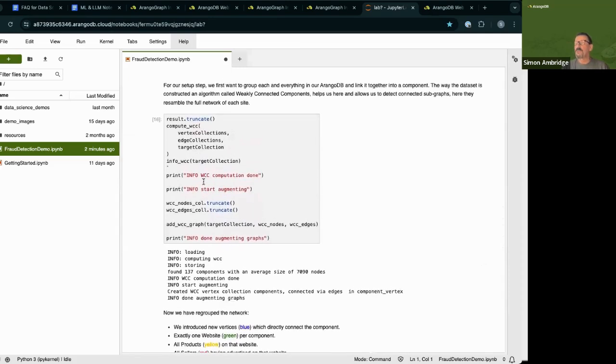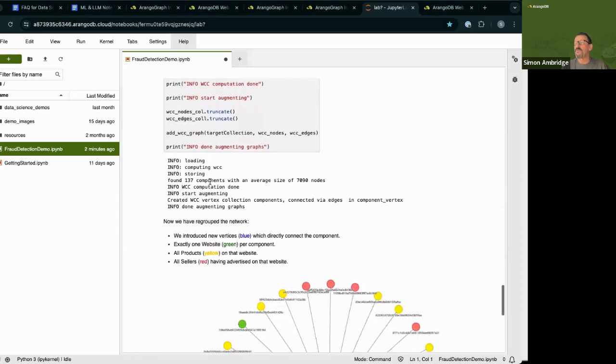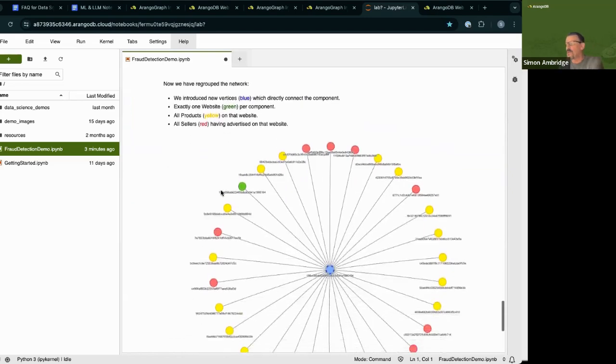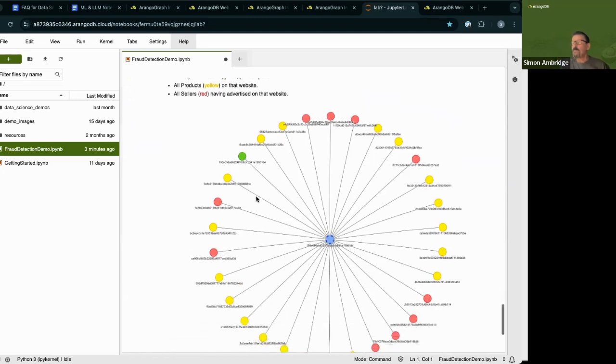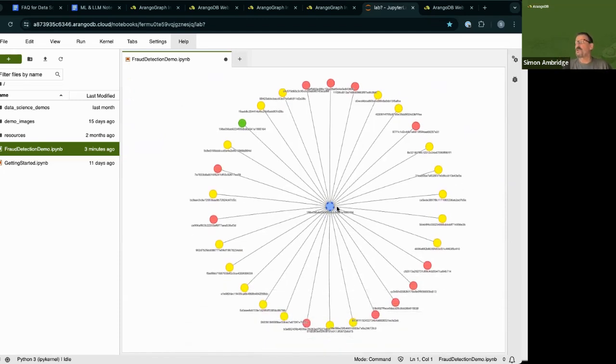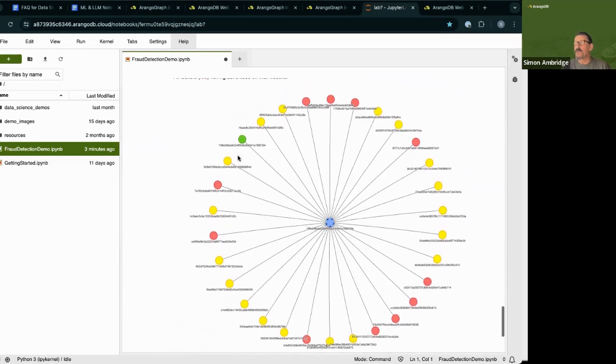So we submit this job and we get some feedback saying that it identified 137 subgroups or subgraphs within our data set, and each of those subgraphs is approximately 7,090 nodes on average. If we look at the way that data model has changed after having run that graph analytics, we can see that the focus of the model has now changed. We've got a new vertex in the middle here, a blue one. We call this a grouping node. And around that, we've got the data that we looked at before.